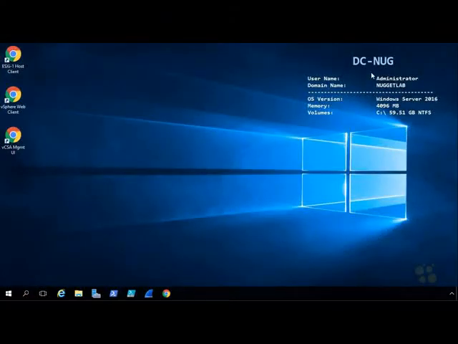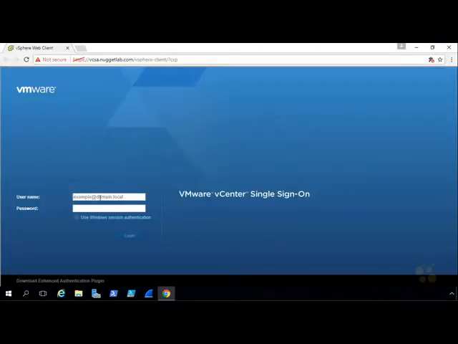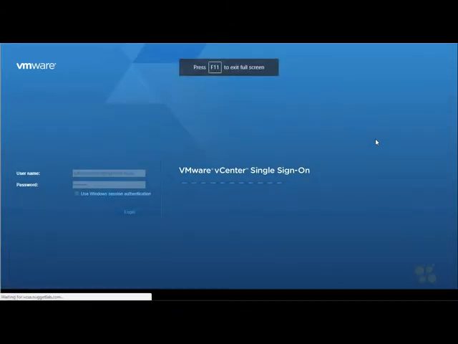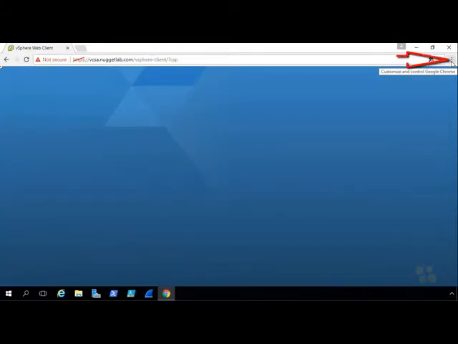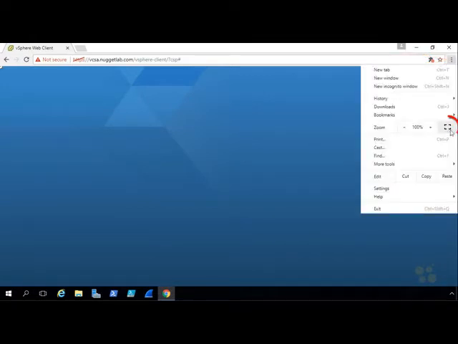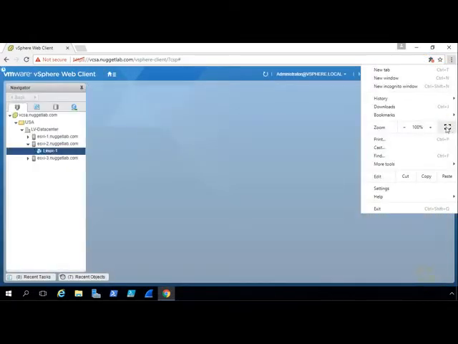Alright, so here we are on DCNUG. We'll click on the link right here, the shortcut for the vSphere web client. We'll supply our username of administrator@vsphere.local, along with our lab password, and click Login. I'm also going to bring this browser full screen by using the F11 key. And if for whatever reason you want to go full screen and it doesn't cooperate with the F11 key, you can always use this option right here by clicking on the Customize and Control Google Chrome setting, and then just click on the full screen icon right here. That'll also get you there.